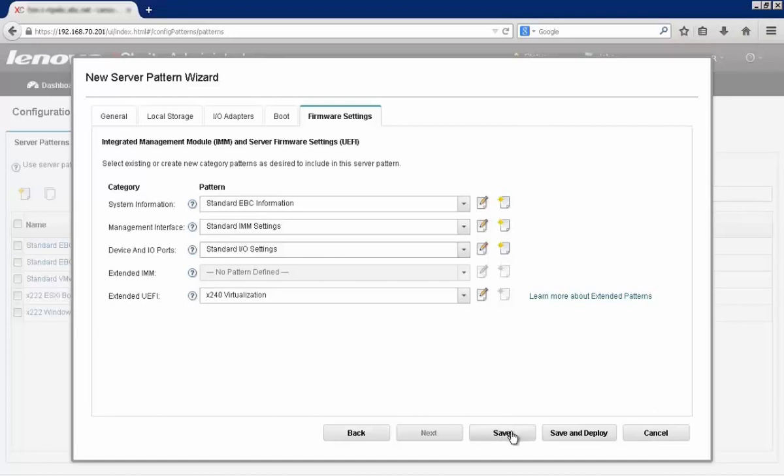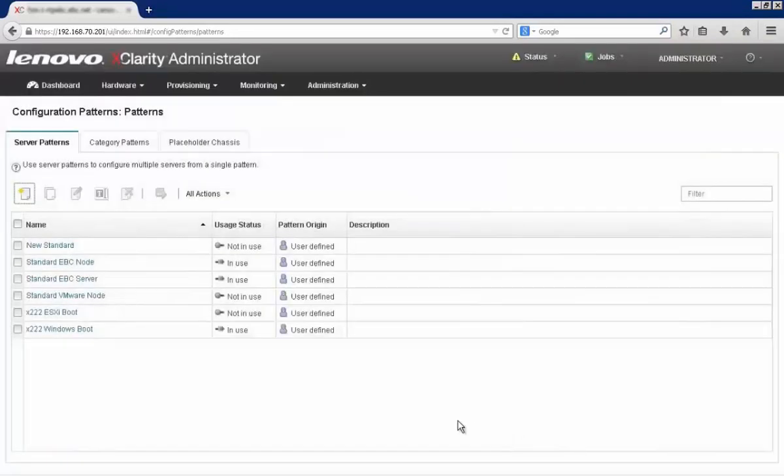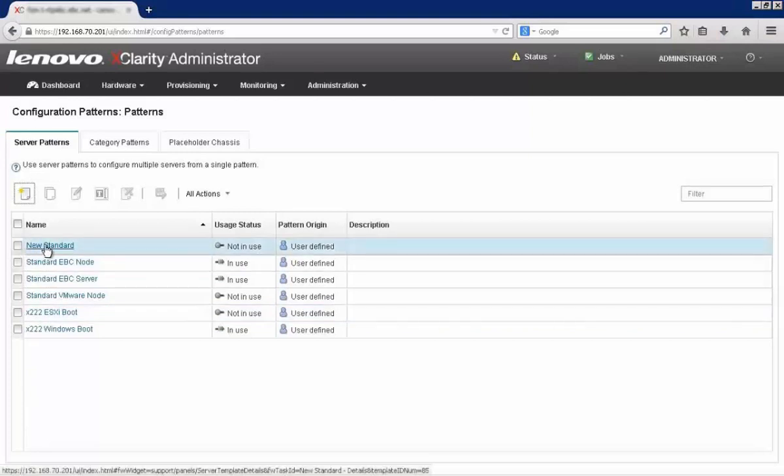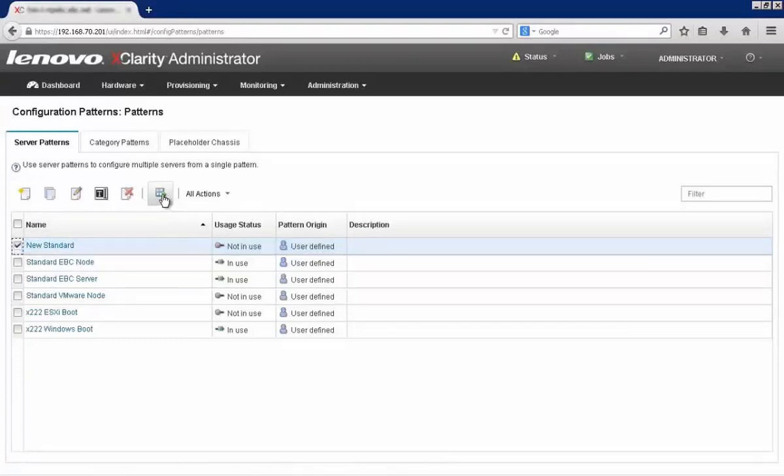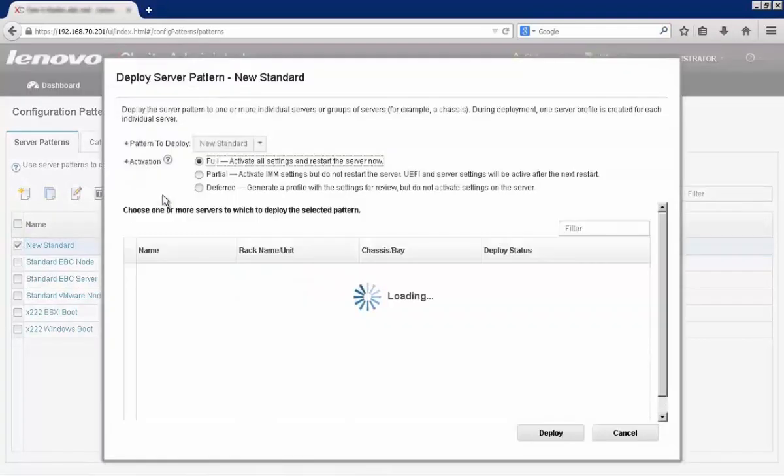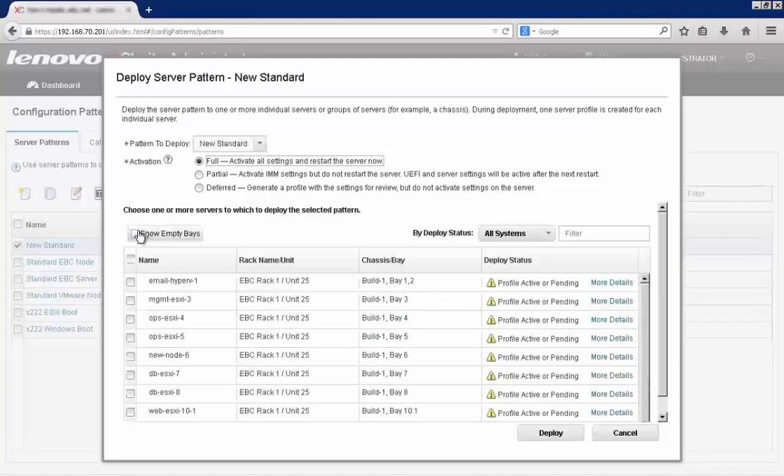I'm going to save the system pattern here. And we can see now that I have created a new standard right here at the top. That's ready to go. And so let's go ahead and deploy a system with this. I'm going to select that standard, and I'm going to select the deploy button. And in this case, I'm not going to actually deploy a system that I currently have, but I'm going to prepare myself to deploy a system which is coming a little bit later.